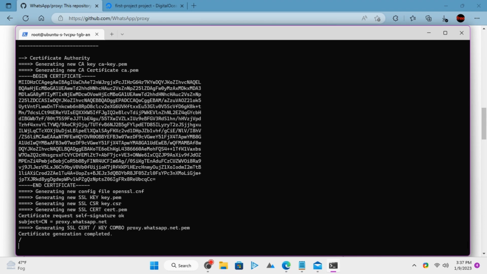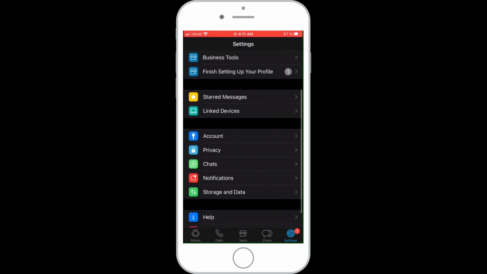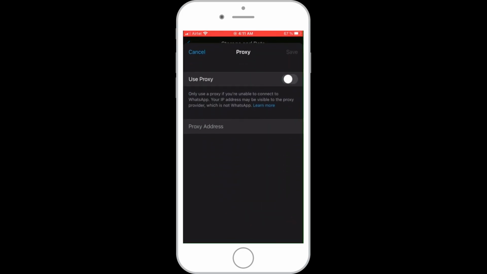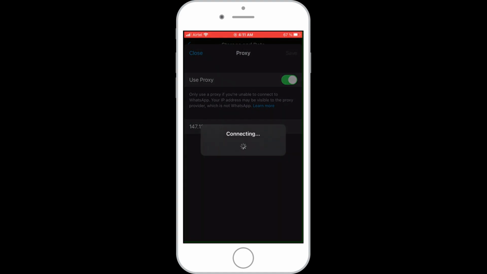It is now time to configure the proxy that we just set up in WhatsApp. Open WhatsApp and go to the app settings. From the data and storage section, go to the proxy page. Now, here you enable it, and then enter the public IP address of the VPS where the proxy server is already running. Hit save, and when it accepts the connection, you are ready to go.